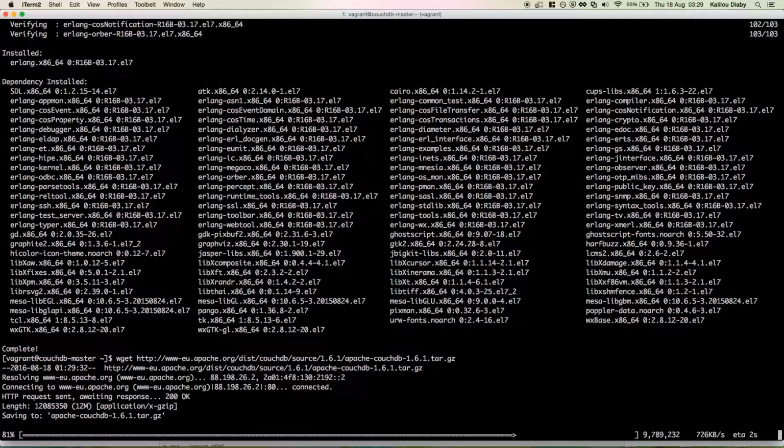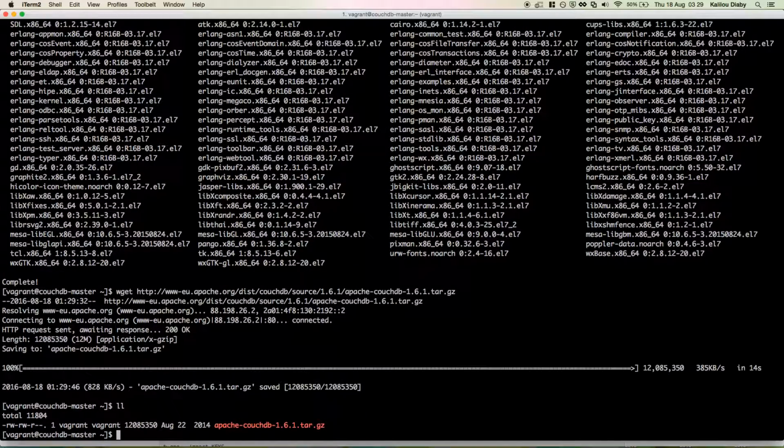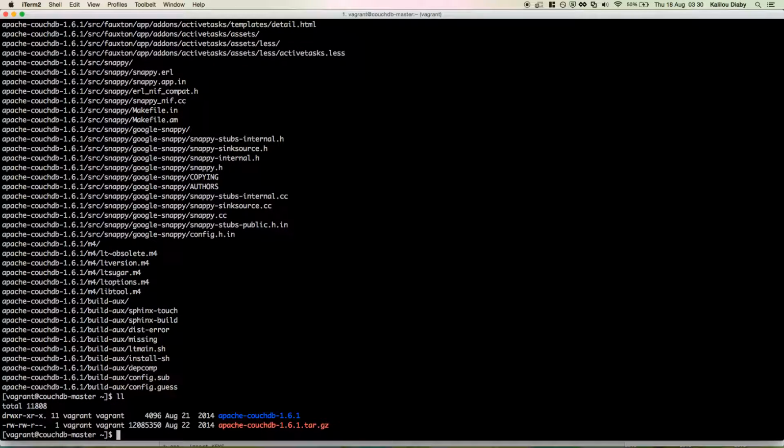And after the source has been downloaded, the next step is to unzip that file. I can show you that we have it here, Apache CouchDB, version 1.6.1, and then we need to unzip it with tar xzvf, then Apache, and we start extracting everything. You can see we're going to have a folder Apache CouchDB 1.6.1, and we need to get inside that directory.